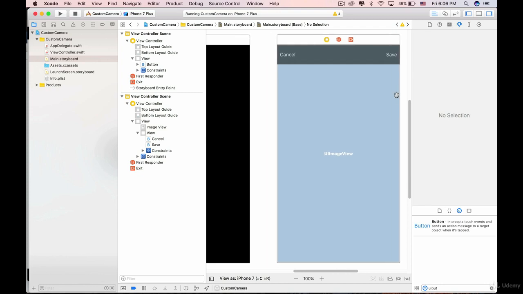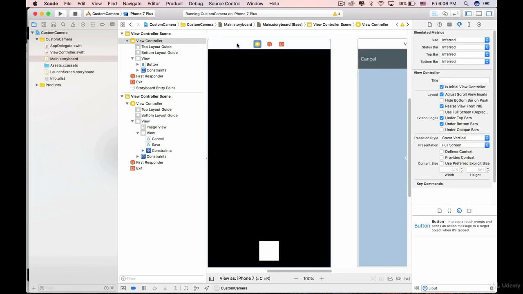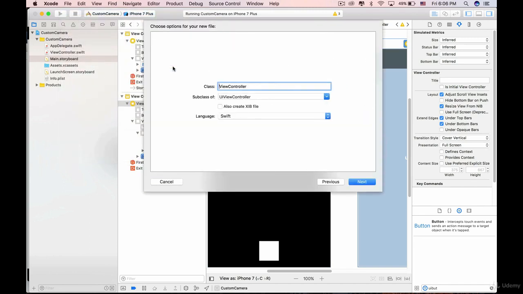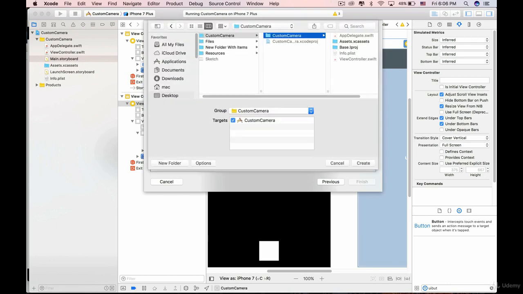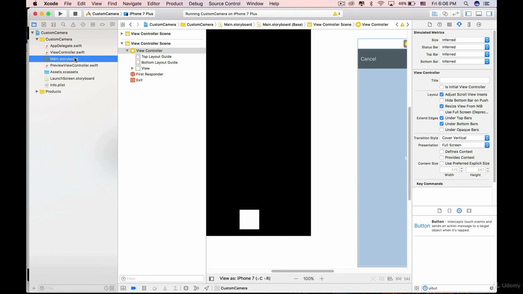Very good. Both view controllers need to be associated with the corresponding class. We had a view controller class for the camera view controller. Let's create one for preview. We can use shortcut key Command N or simply go to File, choose New, then File to create a new file. Select Cocoa Touch class template, then name it Preview View Controller. Alright, here's our new class for Preview View Controller.